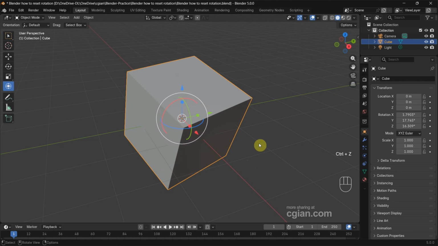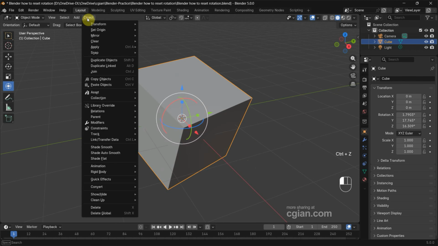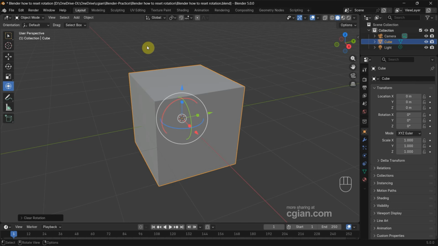Or we can go to Objects and Clear. We can use Clear Rotation. Click it to reset the rotation.